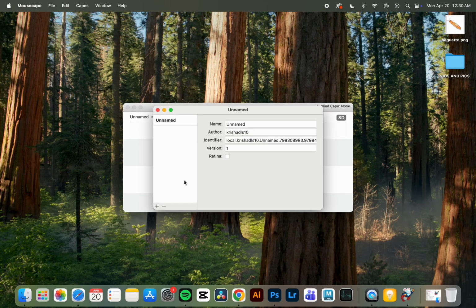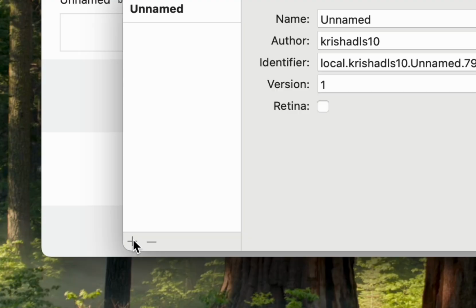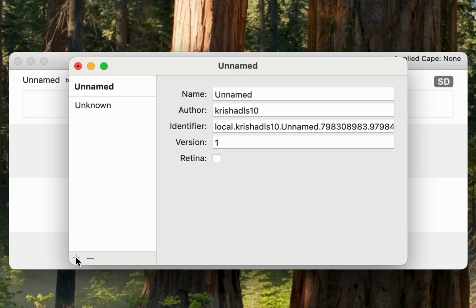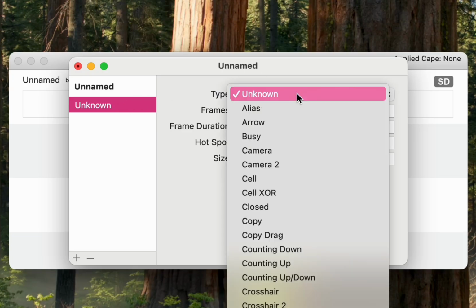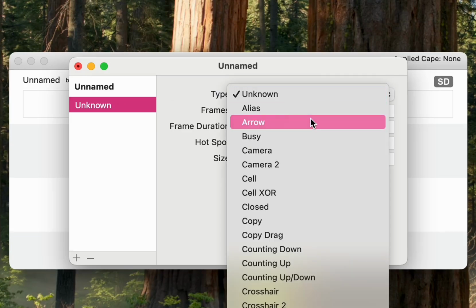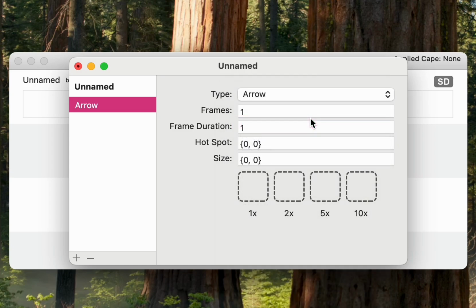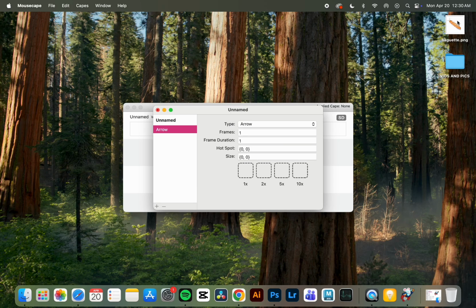Click on this plus sign below. Press Unknown. Then, set the type to arrow. And drag the image you downloaded into that 1x box.